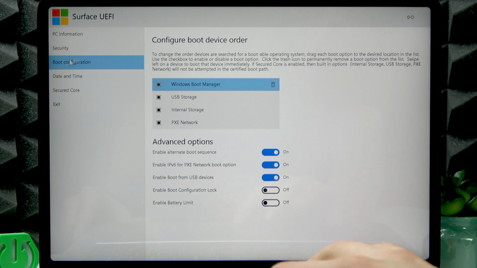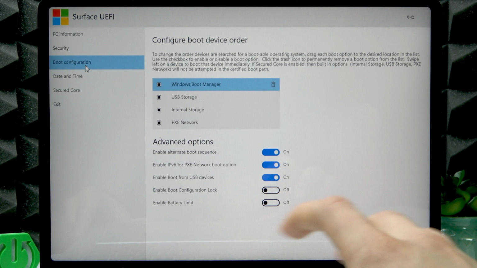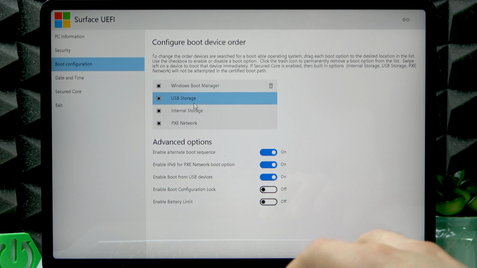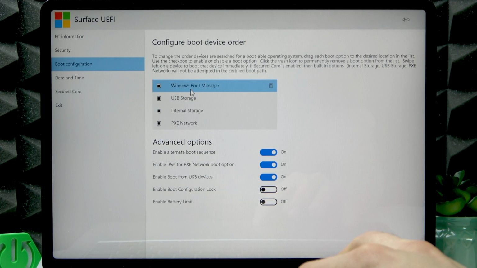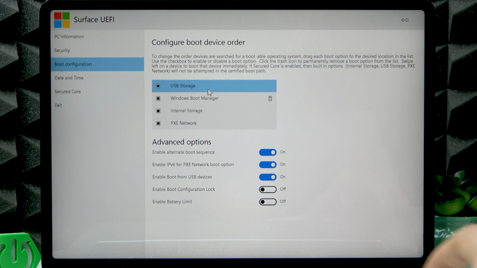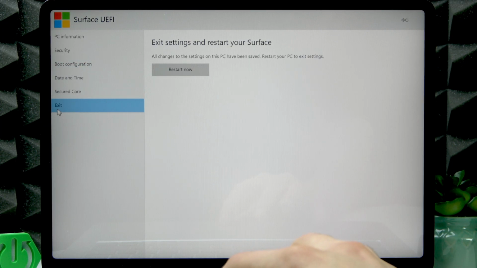Now, let's go to boot configuration on the left side, on the sidebar. And here what we want to do is hold down the USB storage and drag it to the top of the list. This way we'll make our laptop boot from USB instead of using Windows Boot Manager. The next thing that we want to do is go to Exit on the sidebar and click Restart Now. Then wait until the laptop is restarted. And this time it should restart from the USB flash drive.